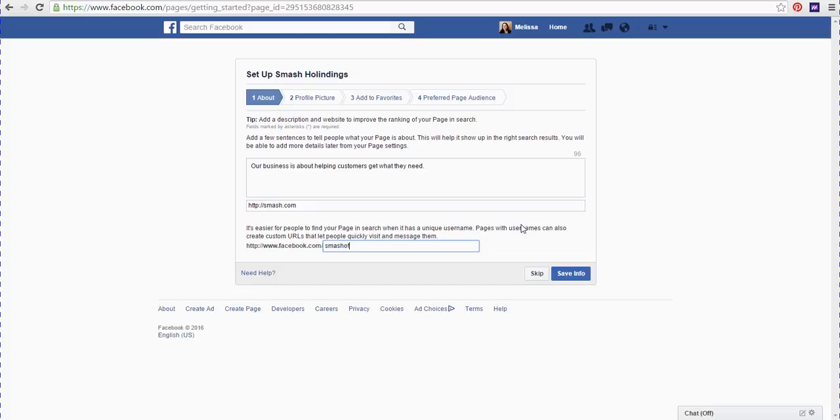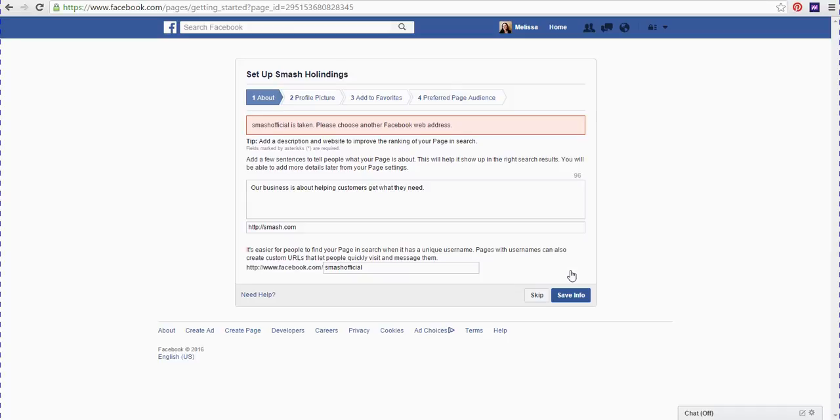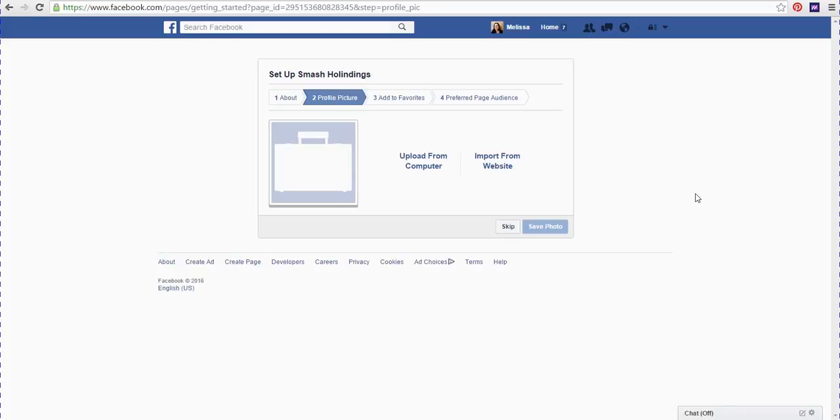So we are going to write Smash Official because I am guessing that there are other Smash Facebook pages out there. And then we can either save my information, or if you wanted to create this information later and didn't want to fill it in now, there is the option to skip this step. So I'm going to hit Save Info. As you can see, Smash Official is taken. So we're going to hit 1, 2, 3, 4, 5. And that info was taken.